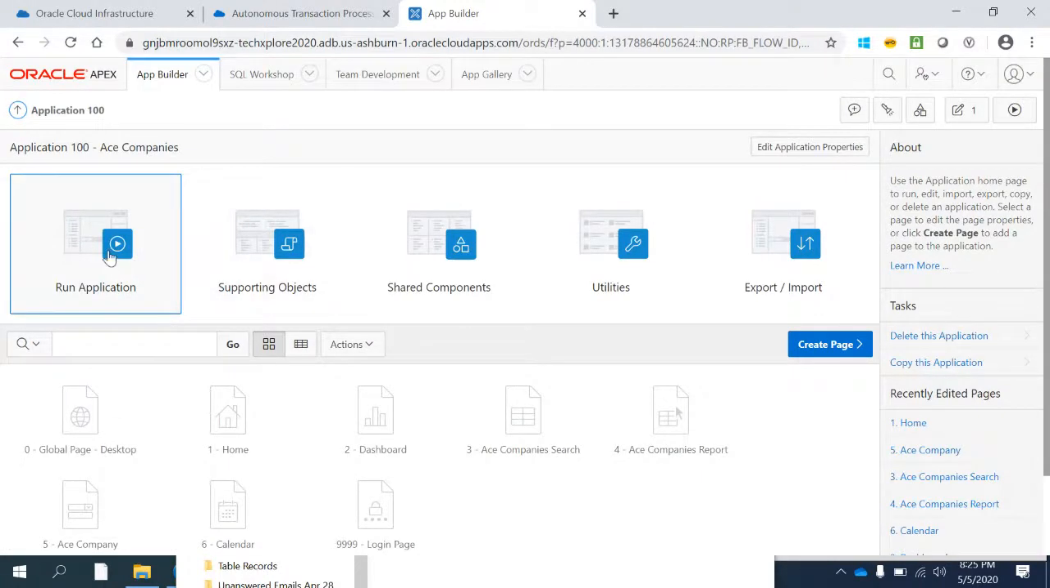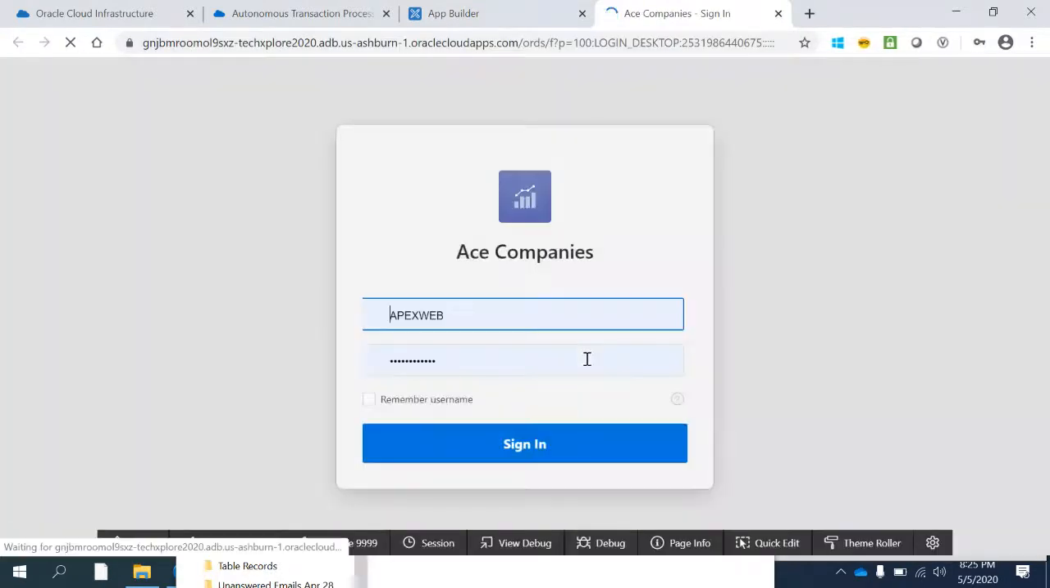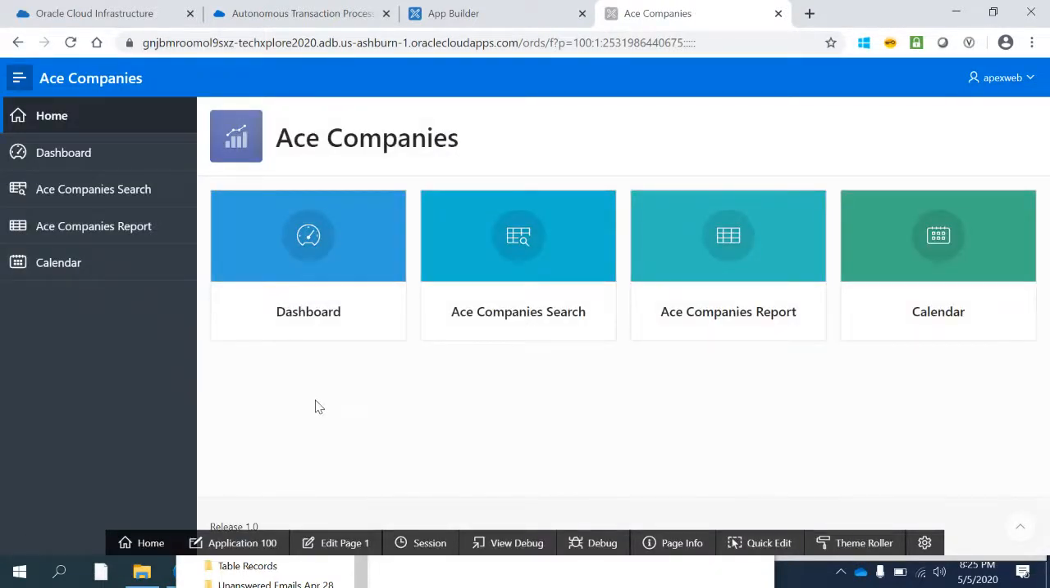When we run this application, it will auto create the login page for us. That's part of the security features of Apex. So it auto created a login page for us. And as I said earlier, we have the dashboard, we have the search feature. All of this is coming from the spreadsheet, from the CSV file that we loaded earlier.